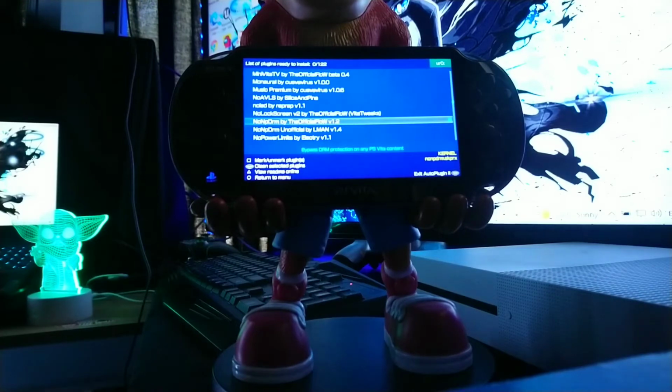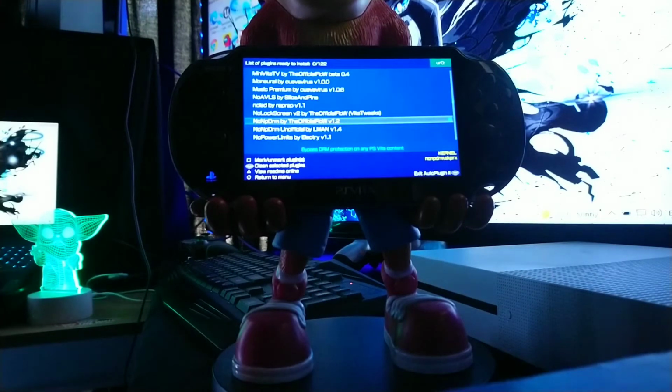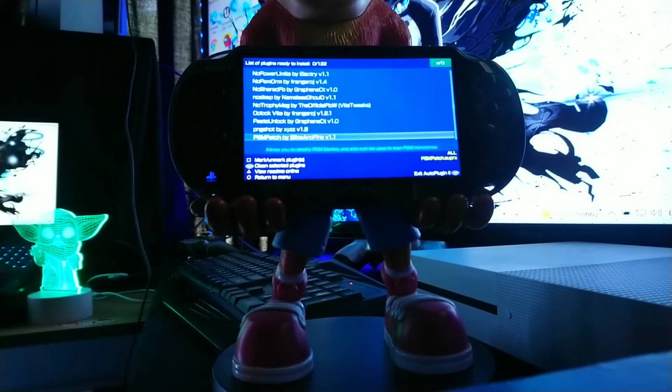And then we got No NPDRM. This allows you to actually go and copy games from your PC perhaps that you downloaded for the Vita, and then you can install them without license. There's two versions. This one is the original licensed version, and then there's also the unofficial, which you can use. I do not prefer using it, but it works perfectly, so you can go for that.